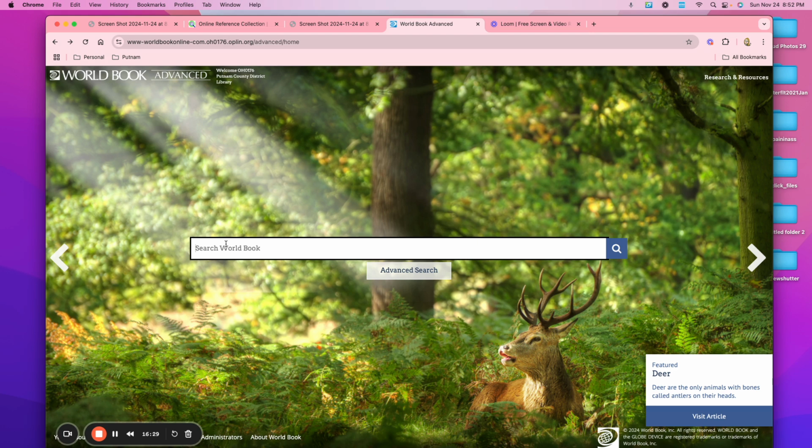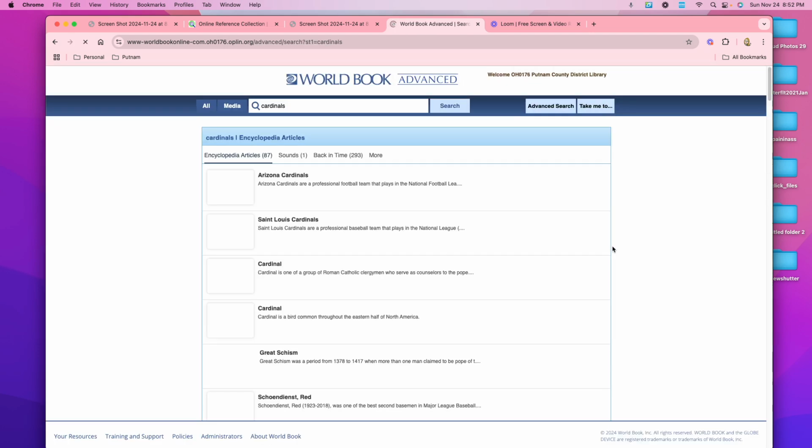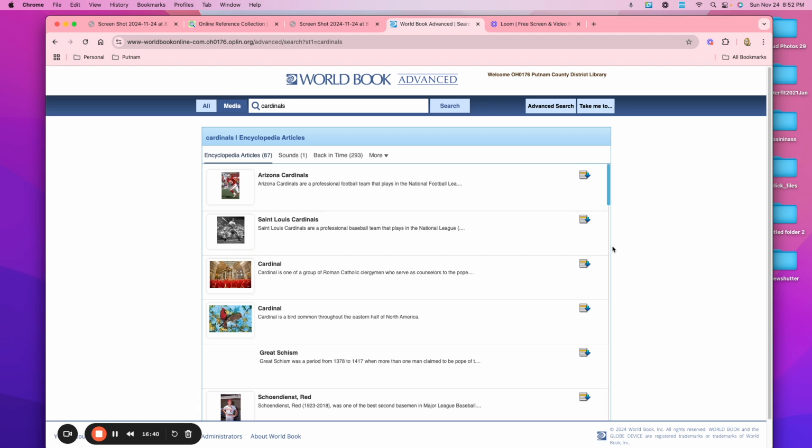So if I were to just simply put in here, I'm going to put in cardinals, very general. What am I going to get? Because I could get anything from the bird to ball teams. So this is what you're going to get if you were just going to do a search. Obviously, like I said, I was very, very vague in what I typed in.